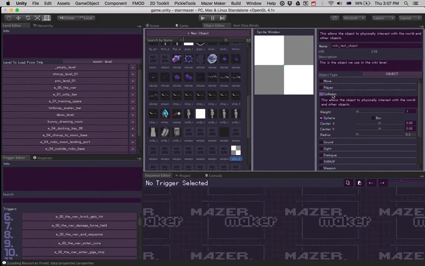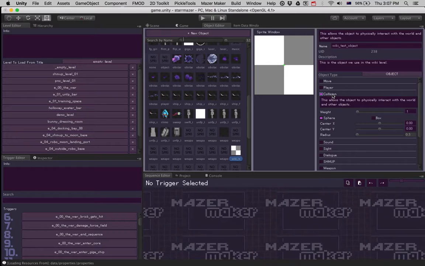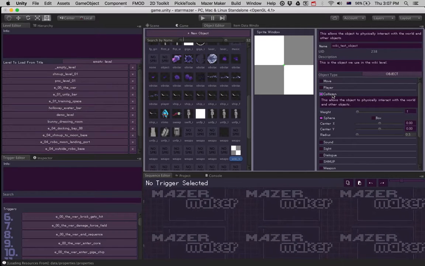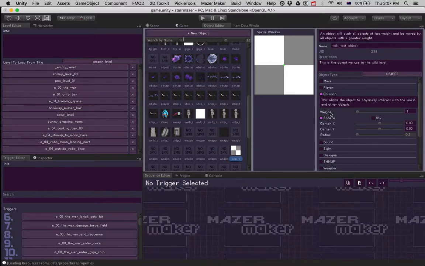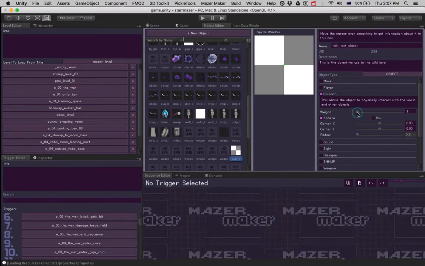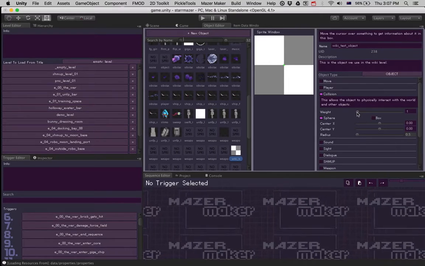This is useful to prevent players from walking through certain objects, or to make something take up physical space in the world. The weight option is useful in the shmup section, and it indicates how heavy this object is. Heavier objects will push lighter objects.